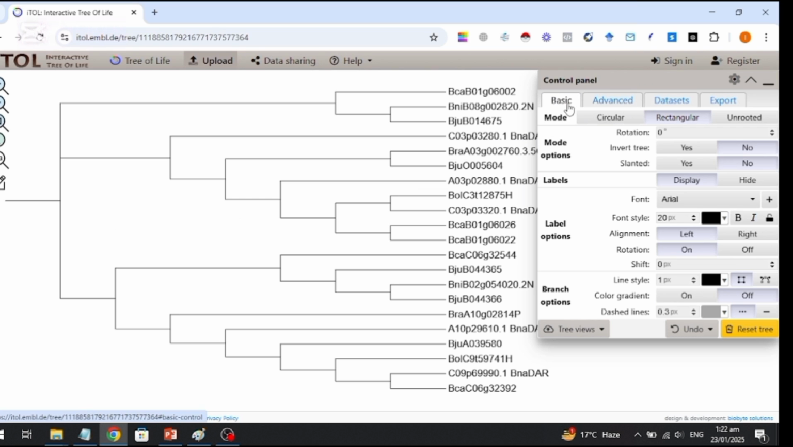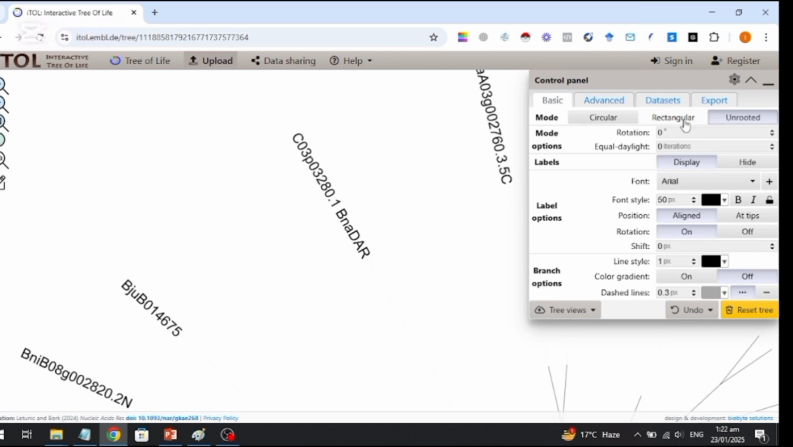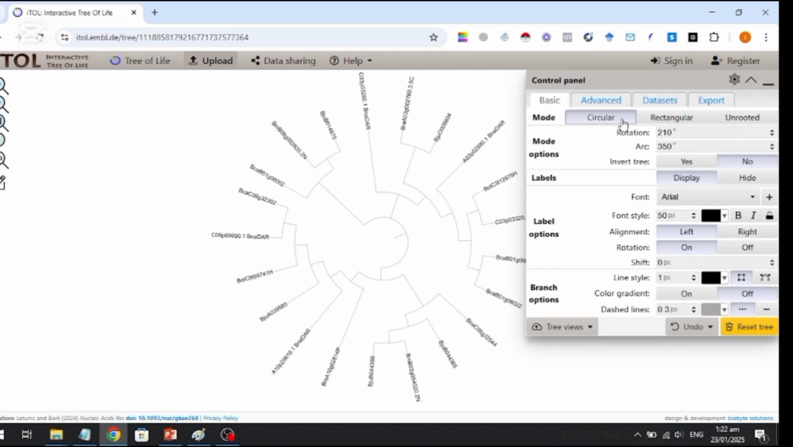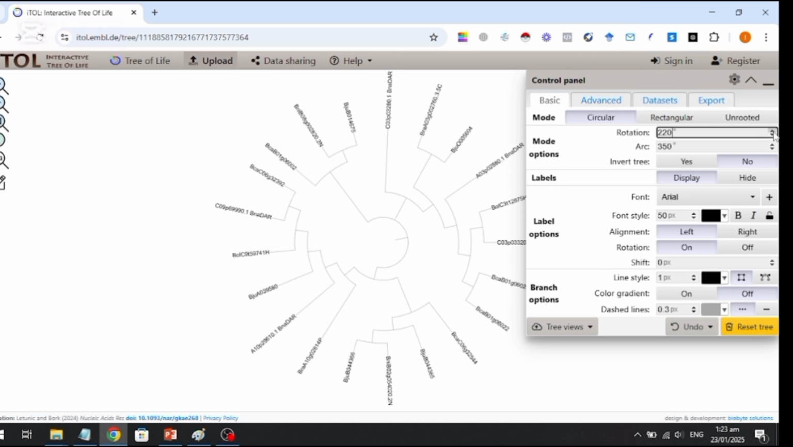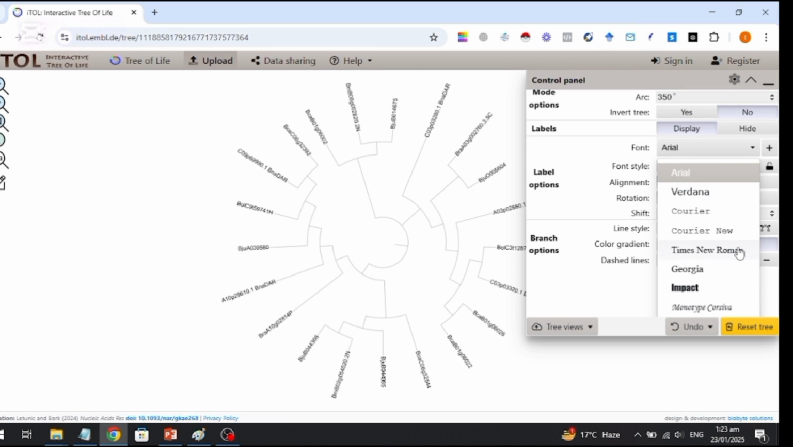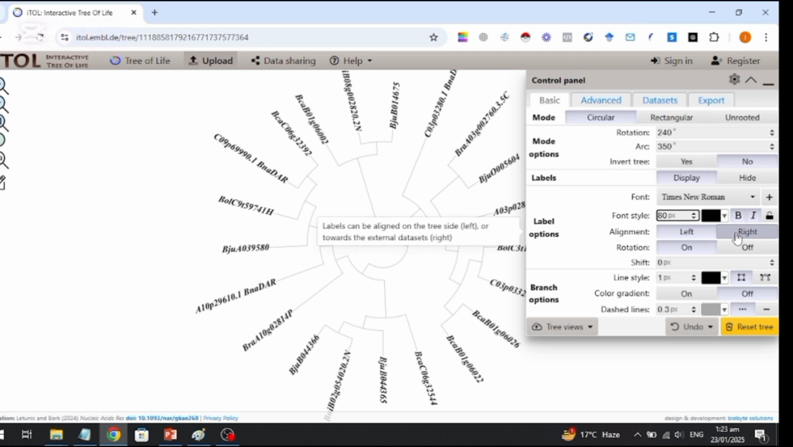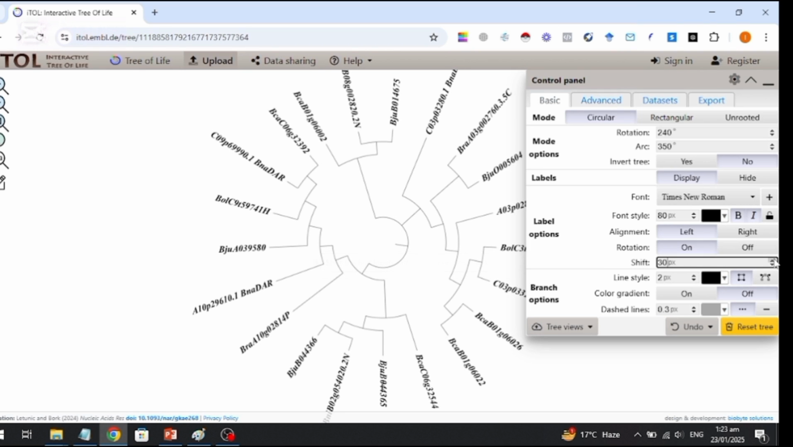These are the different modes. You can select circular, rectangular, or unrooted according to your requirement. Like, I keep it circular. You can set the rotation according to your requirement. Change the font style like Times New Roman, and you can keep it bold, italic, and you can increase the font size. If you want to keep the alignment on right, you can keep it, otherwise keep it left. You can increase the line style. If you want to shift it away from the line, then you can select it.